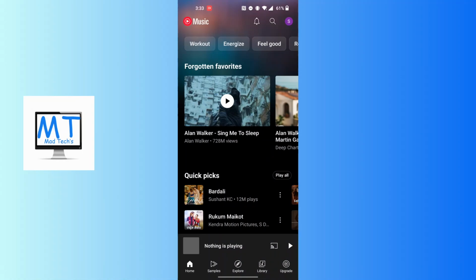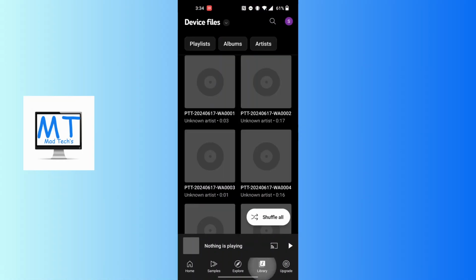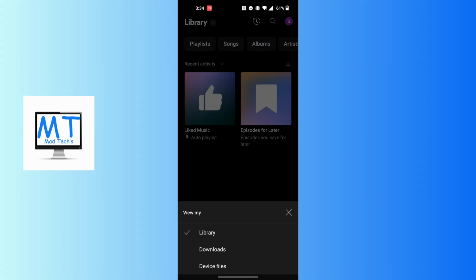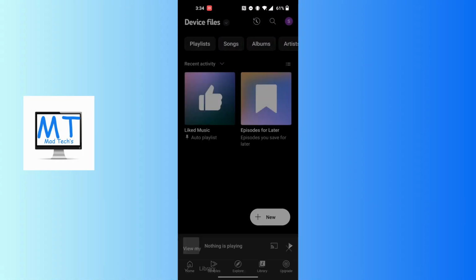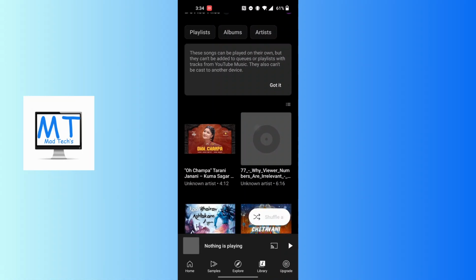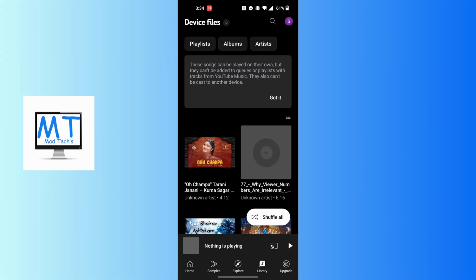at the library. You can see on the home screen, guys, at the bottom right corner of the screen there is the library available for us. Tap on the library button at the bottom right corner of the screen, and you can see, guys, currently we are on the library section of the YouTube Music app. At the top left corner of the screen, tap on the library, and when this appears, tap on the device files over here, and all of your device's audio files will be shown to you on your YouTube Music app.